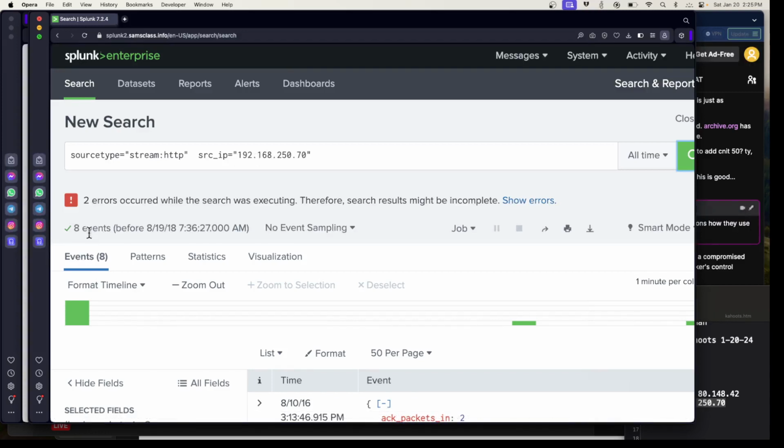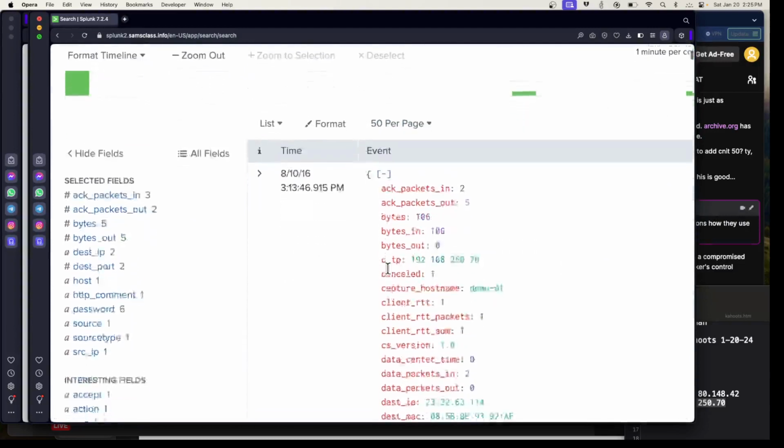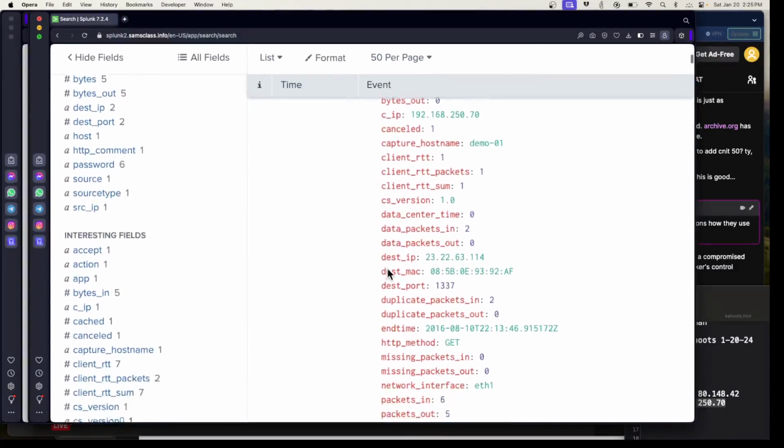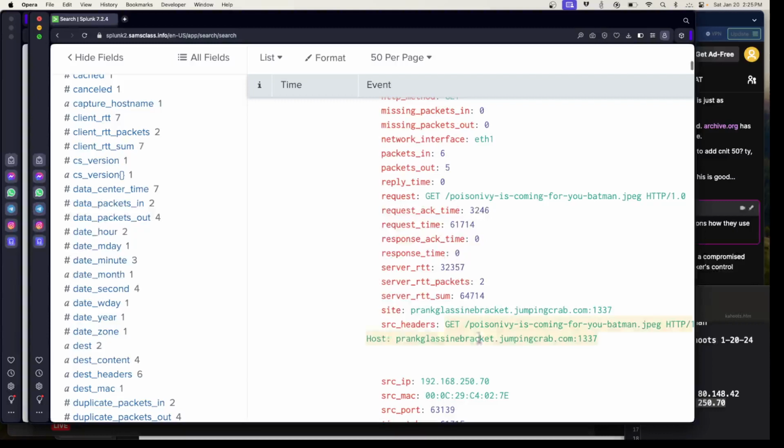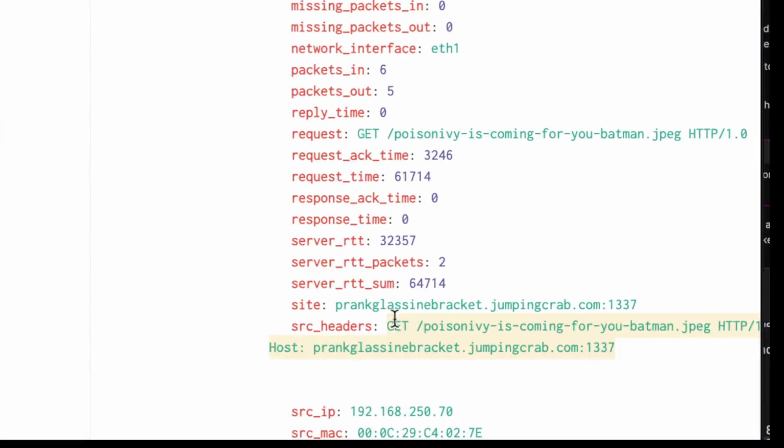These are events that went backwards through the network. And now there's only 8 of them. I can just look at them one by one and see what they're doing. This one is calling out to get "Poison Ivy is coming for you Batman.jpg", downloading a malicious JPEG, which they're going to use to deface the server. And it's going to this weird website called prankglassenebracket.jumpingcab, and it's on port 1337 instead of a normal web port, which is a traditional port hackers use.